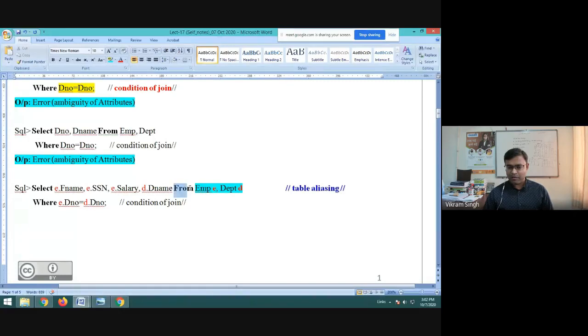You can see the from clause. In the from clause we have created an alias of each database table. Here employee is now called E. So whenever we need to access the employee table, we will need to mention the reference that this attribute belongs to employee. We will be using E dot, right? So for employee we have created alias E, and for department we have created alias D, right? Now whenever we want to reference some attribute with its table, we can use this alias.